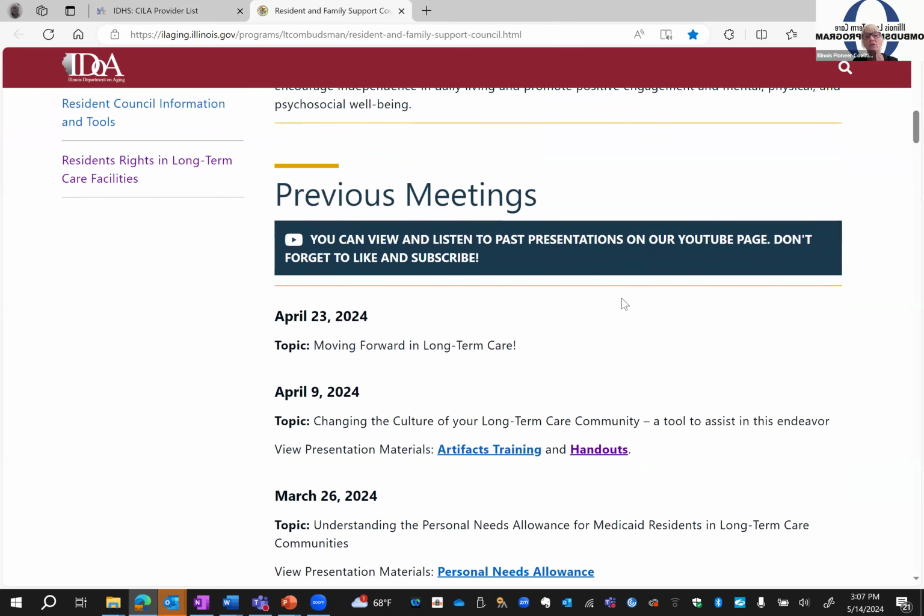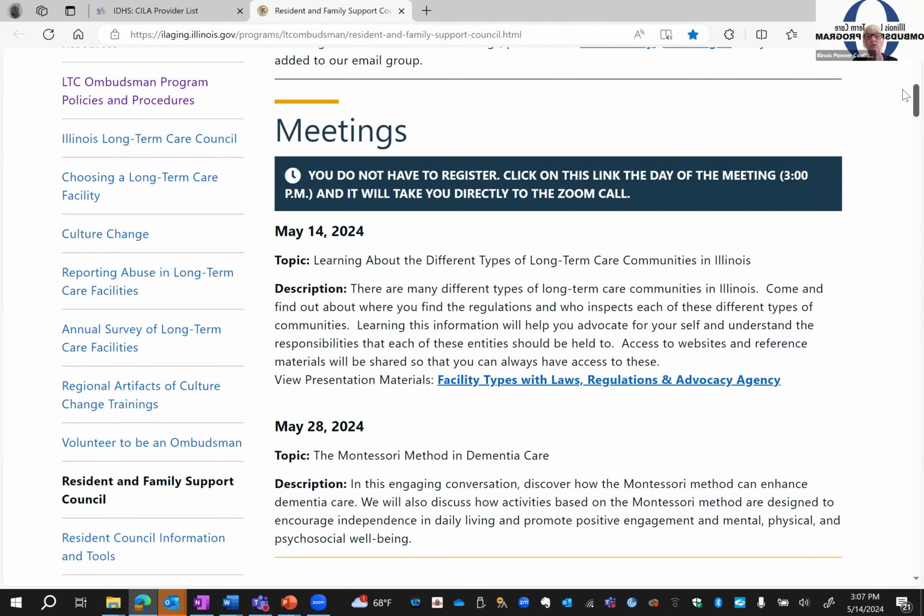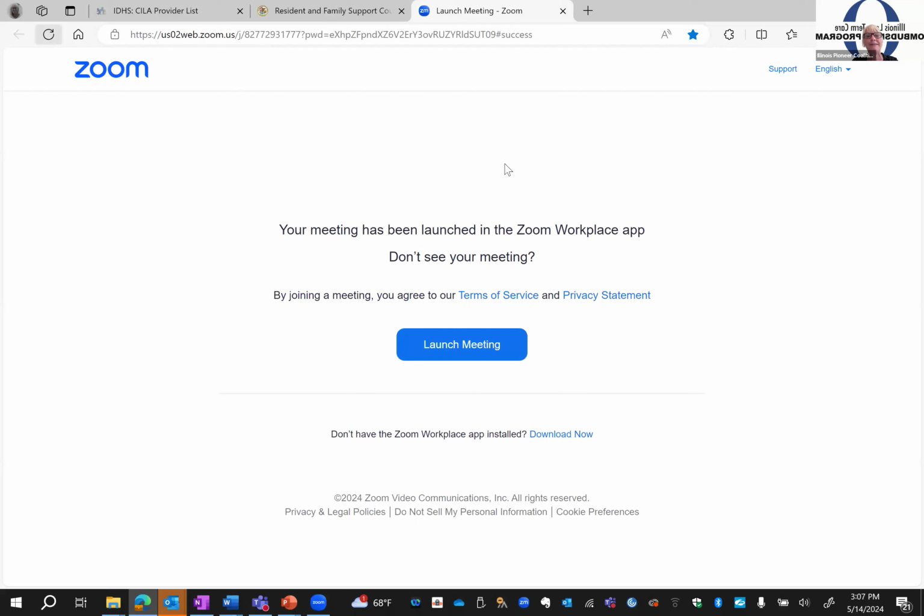And then lastly, if you do not know how to get into this meeting and you forget, you can always just Google Illinois Long-Term Care Ombudsman Program. It will take you to the Ombudsman page, and then you can click on the link for the Resident and Family Support Council, which will bring you to this page. And you could just click here, right under the meetings, and it'll bring you right to the meeting.